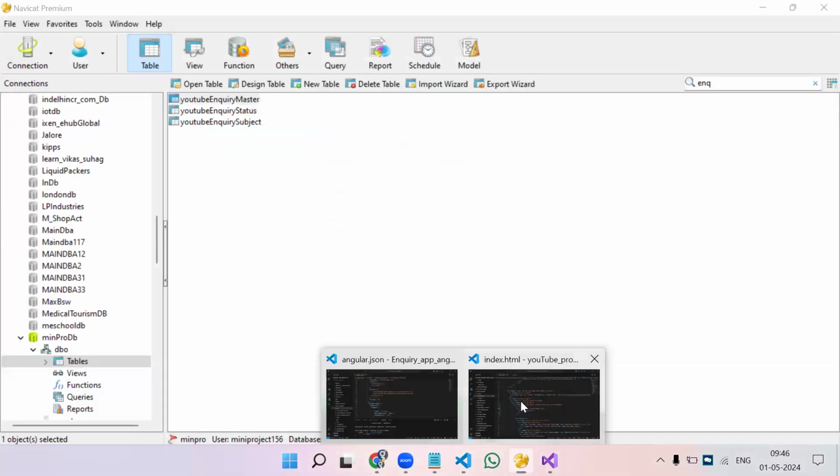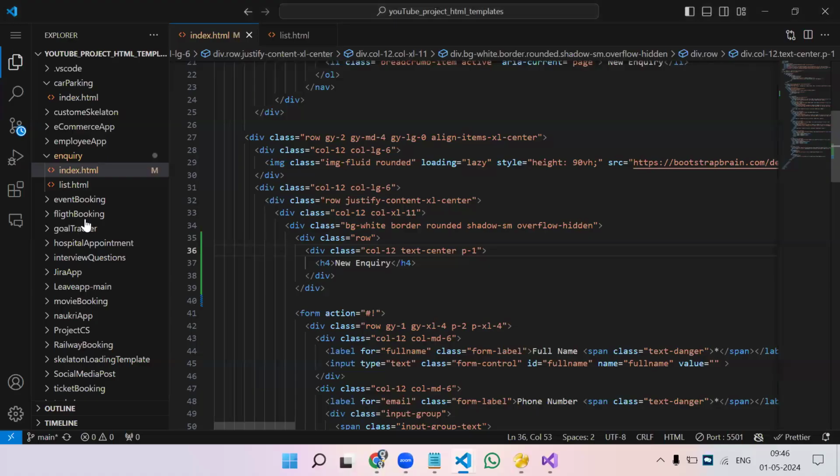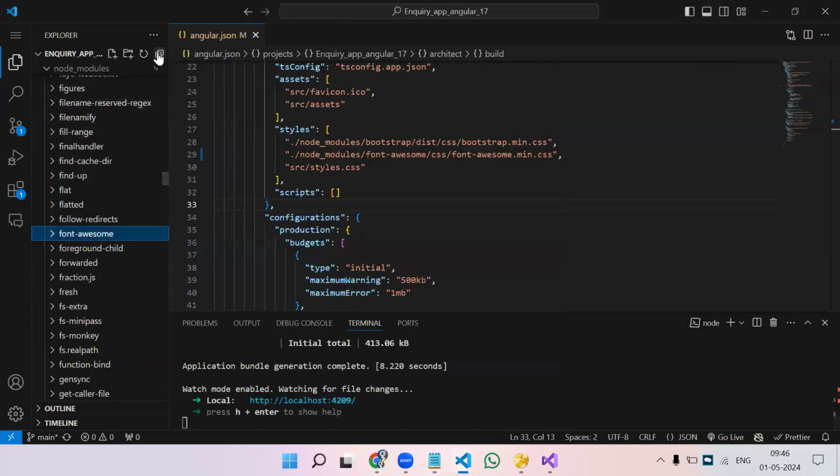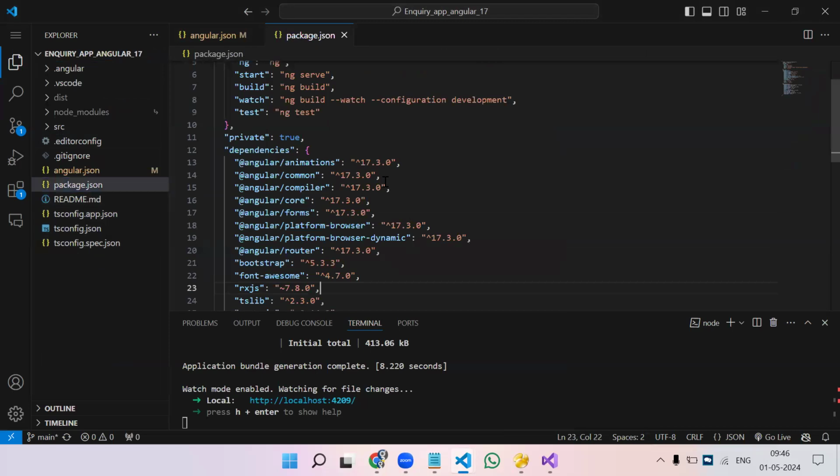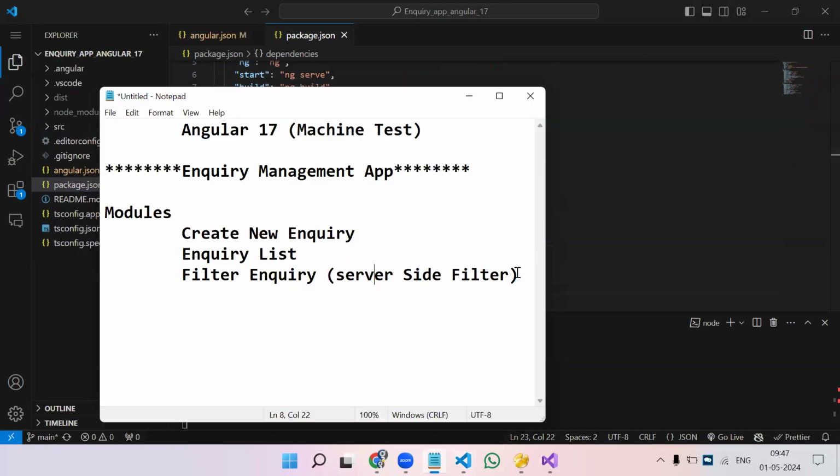Now let's start. This is the UI. Here you can see all the project templates I normally provide in the inquiry folder. You will find that. Now I have created an empty project. In Angular 17, let me just show you the package.json. I have installed Angular 17, the latest one, that is 17.3.0. To create a new project, you have to open a folder or a terminal: ng new and the project name, whatever name you want to give.